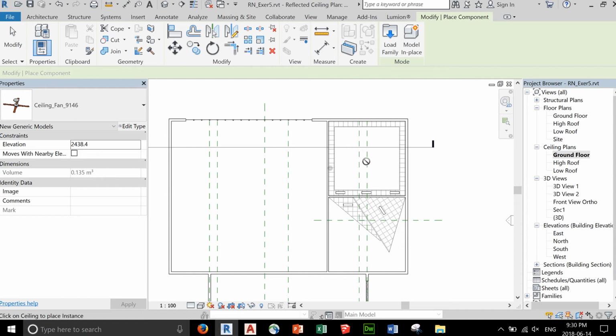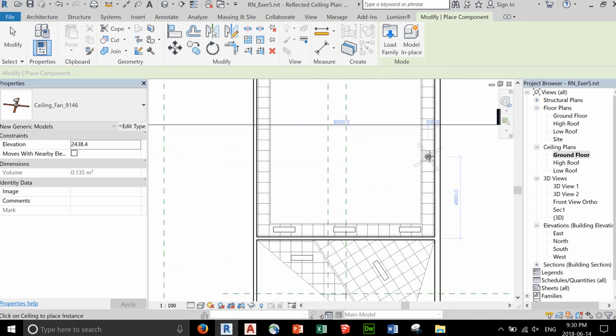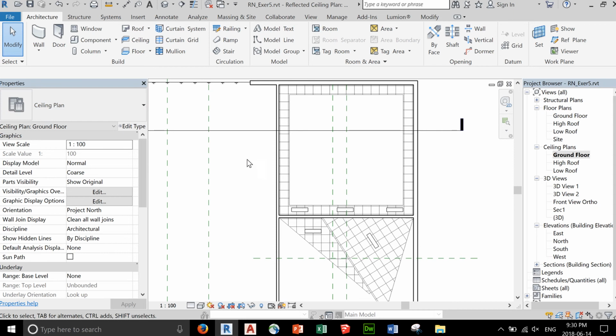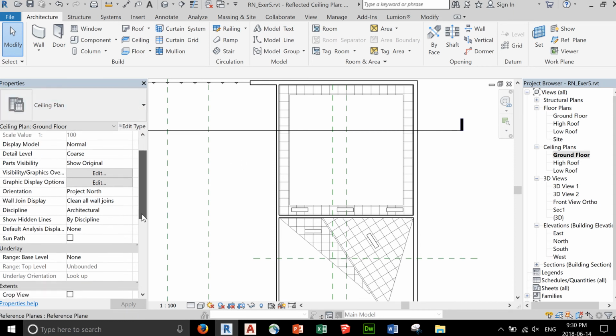Notice that since this is also a family that is hosted by a ceiling, it only can be placed when there's a ceiling. Now here, we did place a ceiling here. It's just that we're not able to see that ceiling. So let's cancel out. And while we're in the ceiling view, let's select underlay.